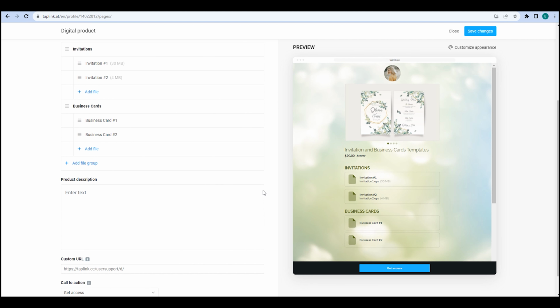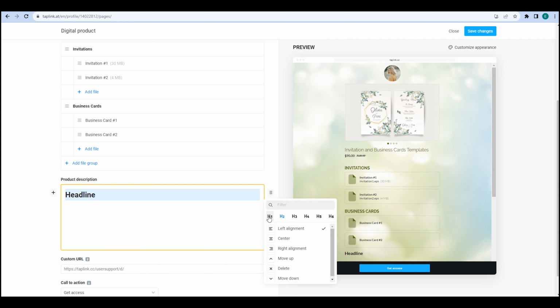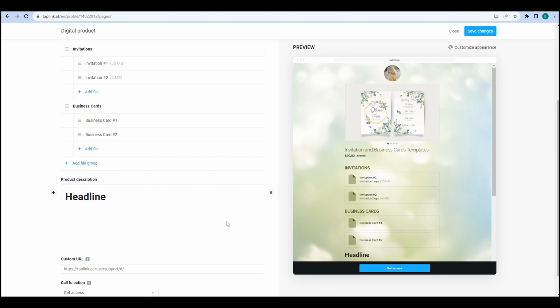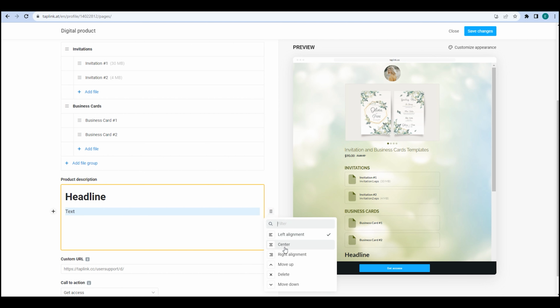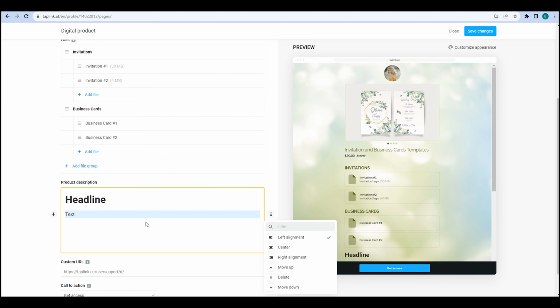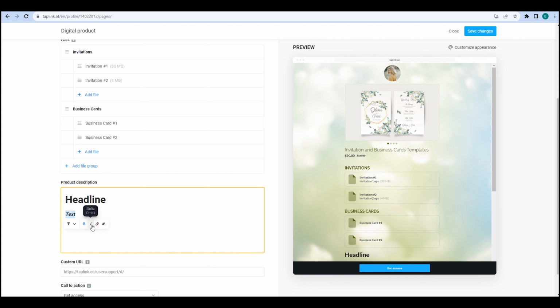Let's move on to adding a product description. In the Mini HTML editor, you can easily add text, headlines, lists, quotes, and other elements. Let's start by adding a headline. You can easily adjust its size from H1 to H6 and align it to the center, right, or left. You can also add text and customize it by centering it, aligning it to the right or left, moving it up or down, making it bold or italic, adding a link, or highlighting it with a marker.